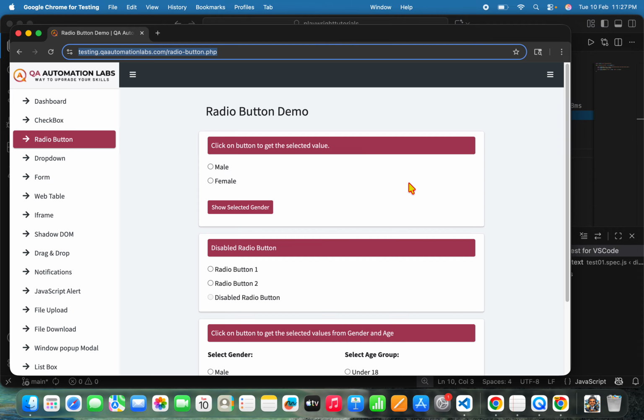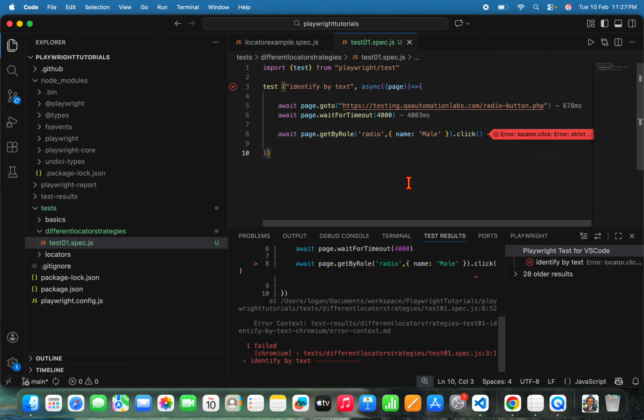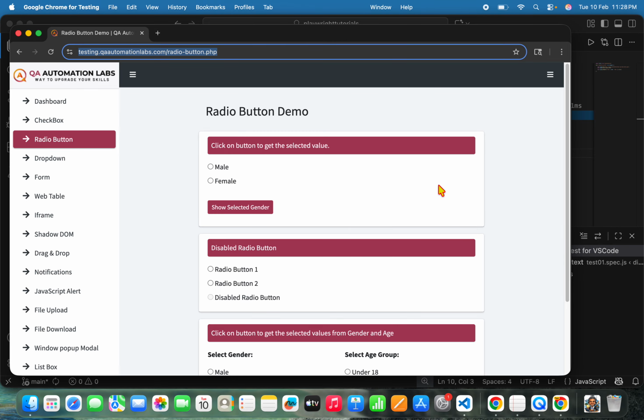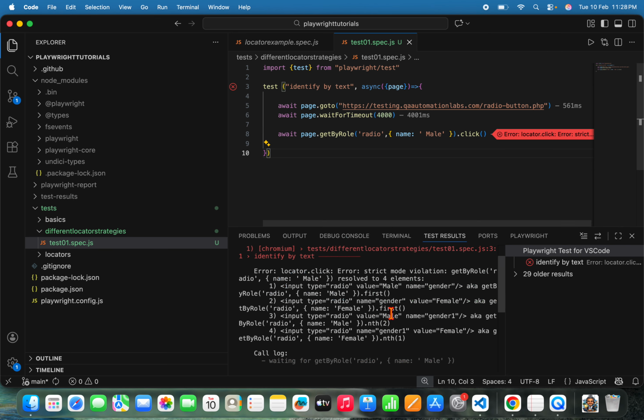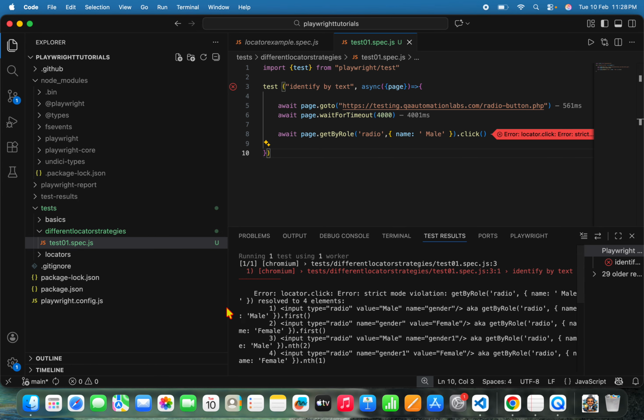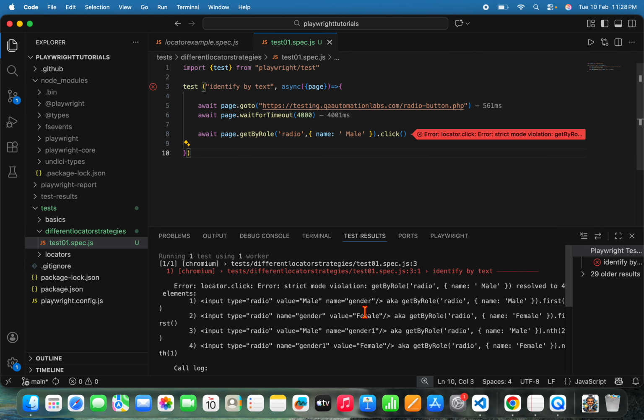So it goes, it waits for 4 seconds, but it didn't identify it. Let's find out the reason why it is not identifying. Maybe there is a space. Let me select and run again. If it's not working, I'm going to read the error. Yeah, I get this. So this says it is giving us multiple options, right? So as by now we should understand, whenever it throws strict mode violation, it means more than one element matched the locator that we are giving.